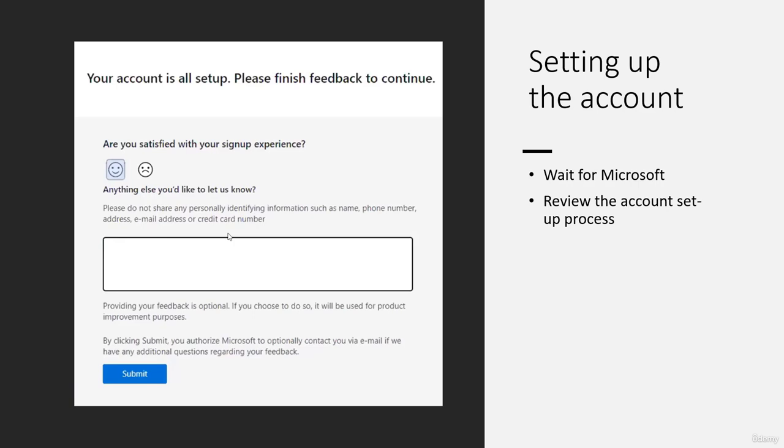Setting up the account. It will take a few minutes for your account to set up. Microsoft will ask if you enjoyed your account setup experience. Choose the happy or sad face and press Submit.